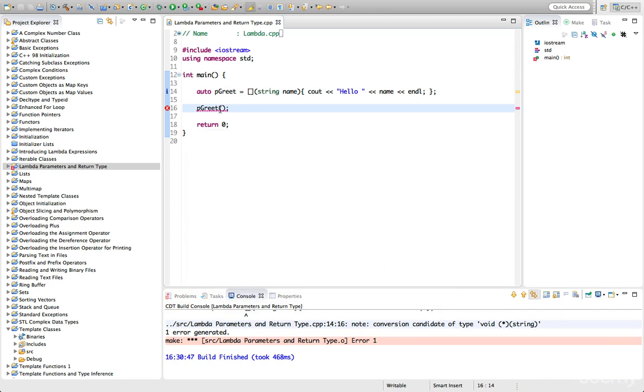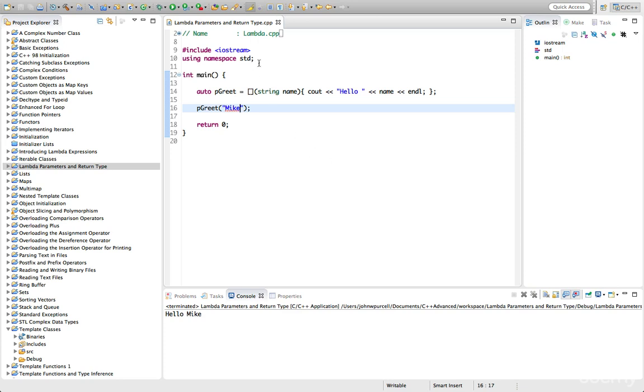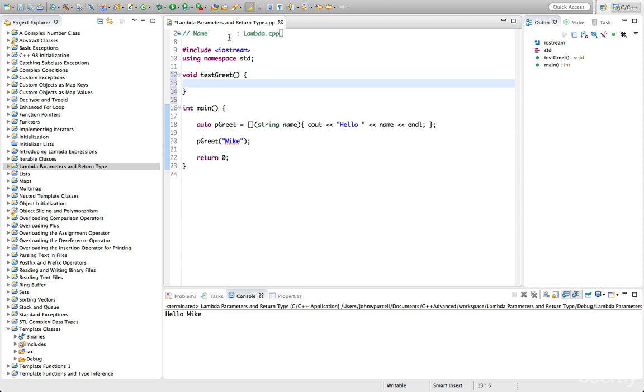What did I do wrong there? I forgot the actual name. Let's put in Mike. Just because function pointers are something that is often confusing, let's construct a function that accepts that lambda expression and invokes it. So let's have a void testGreet. So that's going to accept a function pointer, and we're going to pass a lambda expression to it, and we're going to run the lambda expression.